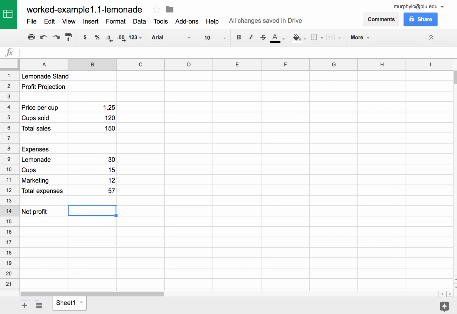So I want another formula here again. So if I put an equal sign now, I could type B6 minus B12, but I also in Google Sheets can take my mouse and just after I've typed in the equal sign, I can click on B6 and it'll enter the cell address for me, and I can put the minus sign and click on B12 and it'll put the cell address for me, and again I can hit enter and it'll say the net profit is 93. So this is really useful.